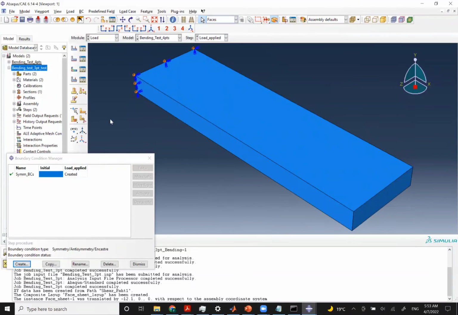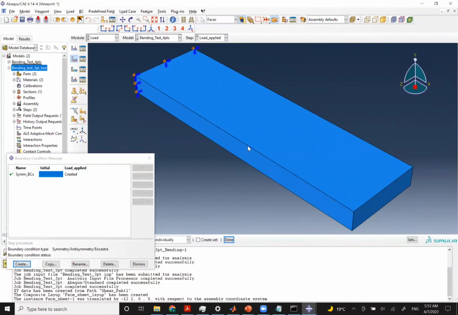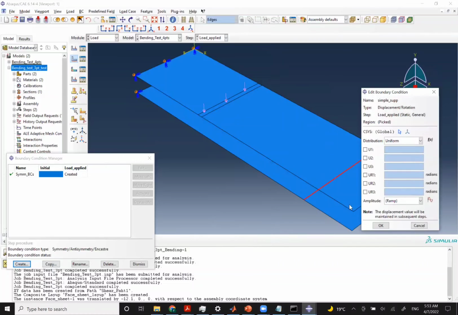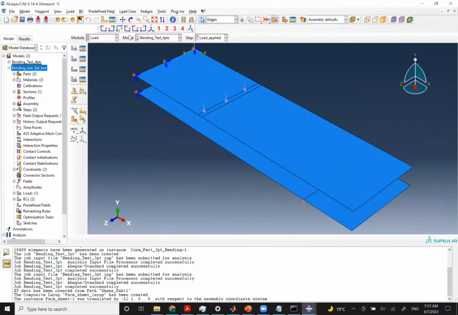And now we need to add the simple support on the lower lamina. So that's simple support, displacement, continue. And I want to see edges. Select this one, and U2 equals 0, click enter. And now we're good to go.